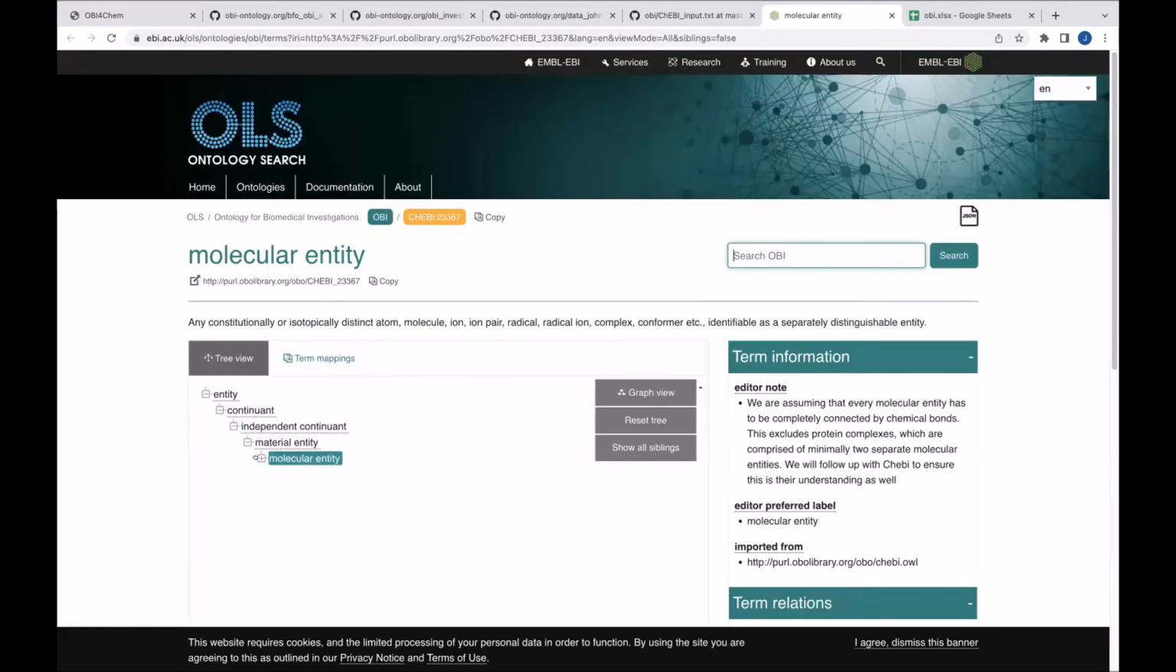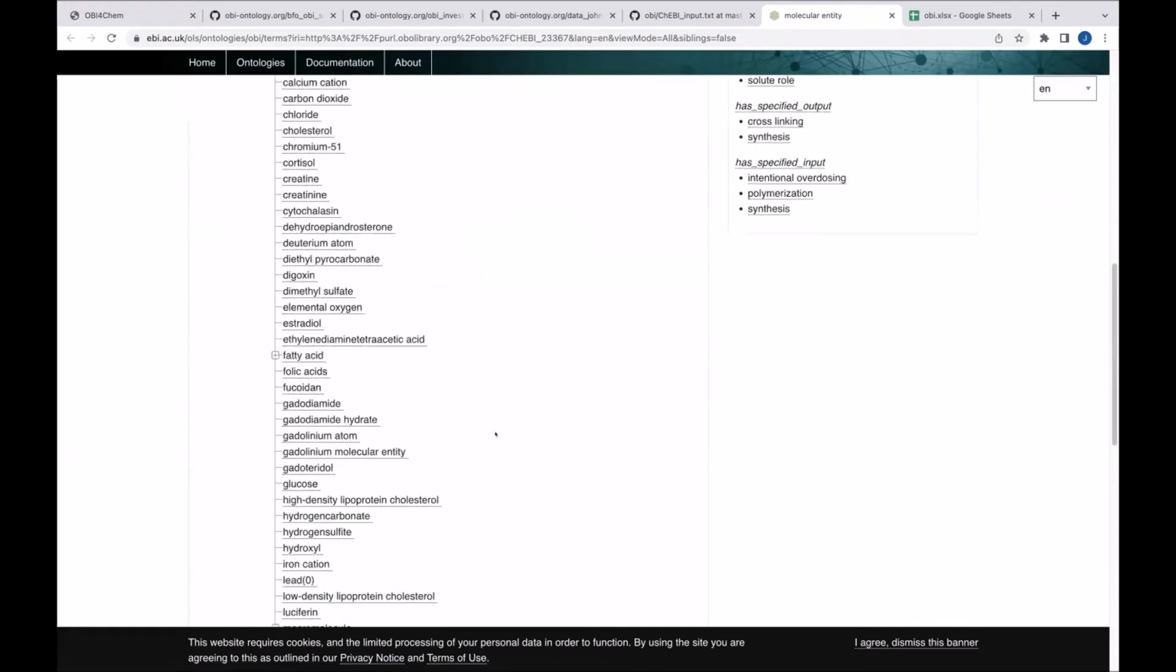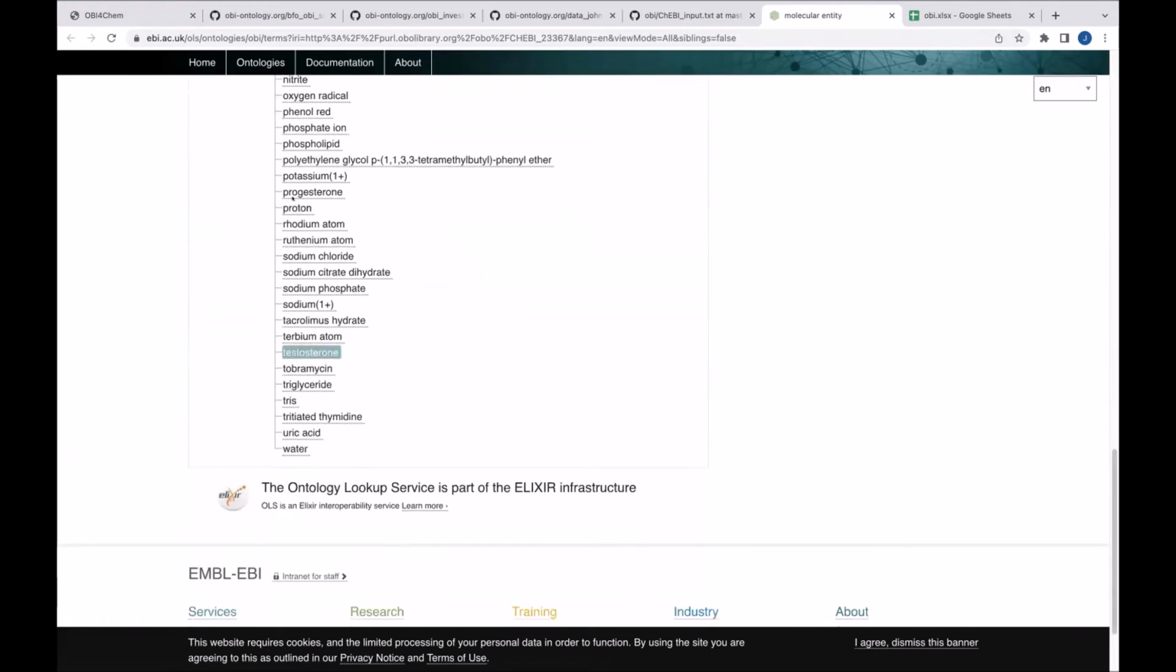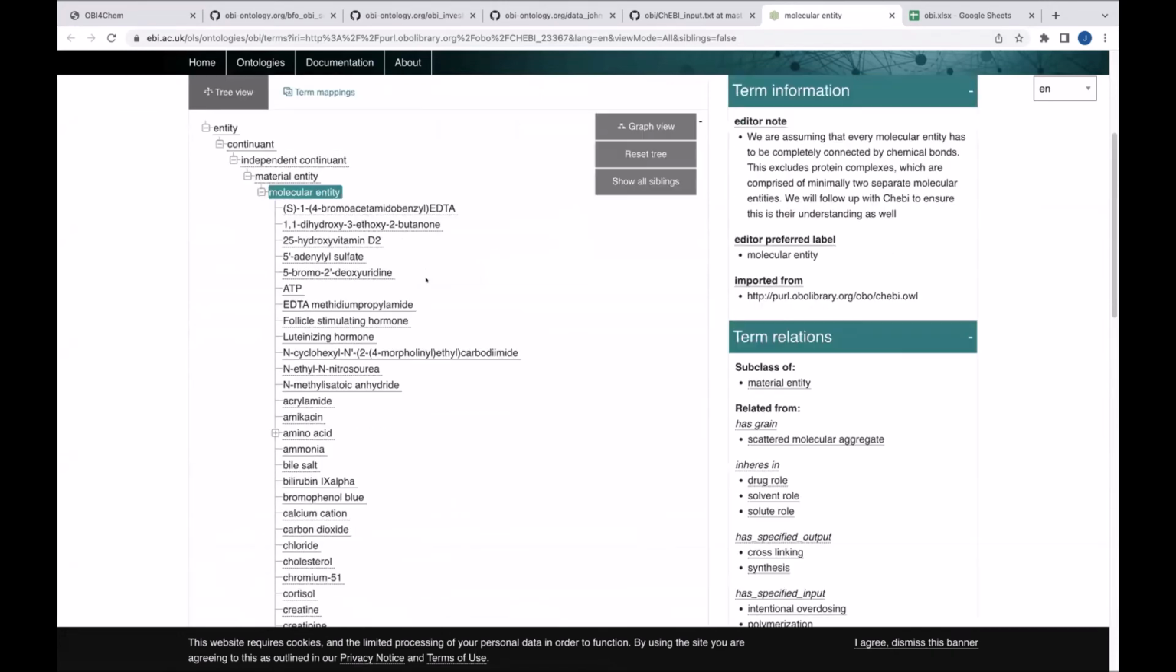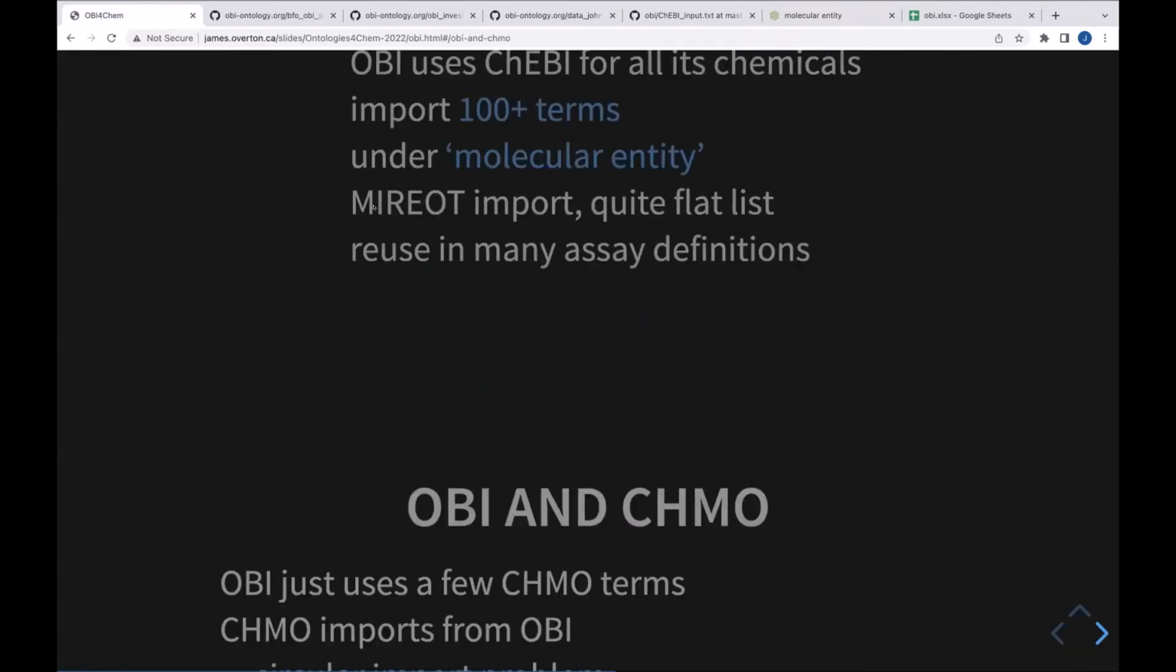So here in OLS, we have our BFO top level, material entity, ChEBI molecular entity, and then underneath we have many different chemicals, and they're usually here because we're using them in some kind of assay definition. And assays are really the core of OBI.